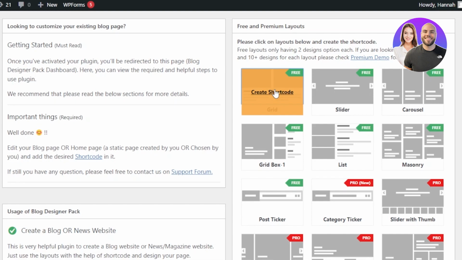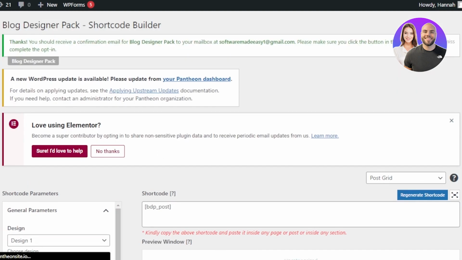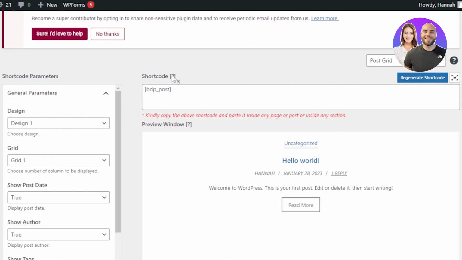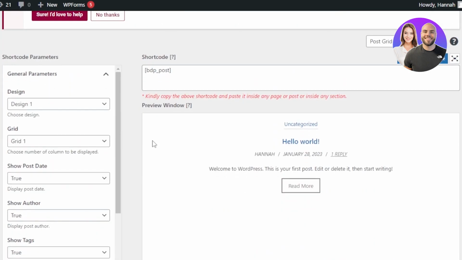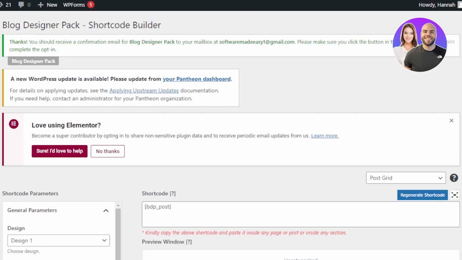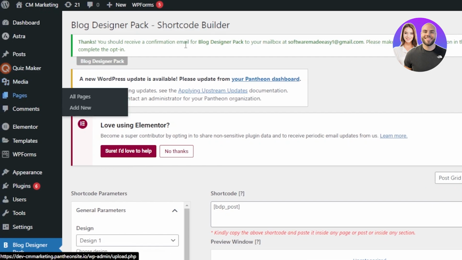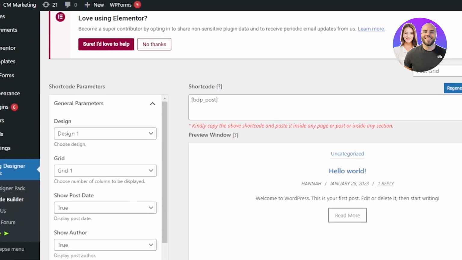So what I'll do is I'll click on create shortcode, and now we have this shortcode here. And you can see this is our page. This is the preview of the page that we already have. Now what you will do is you will simply go to the blog page that you created, and you will embed this code.